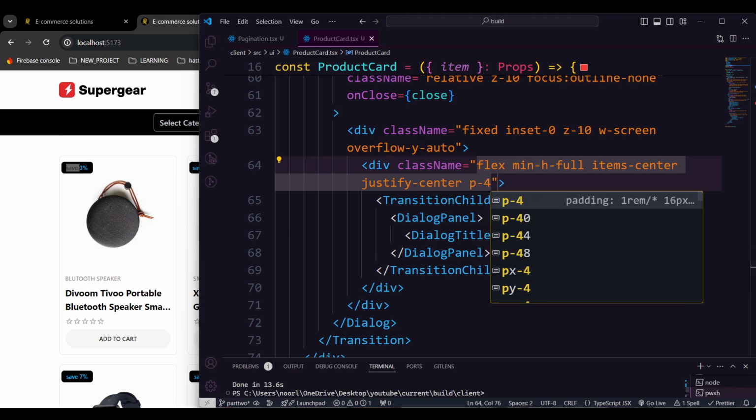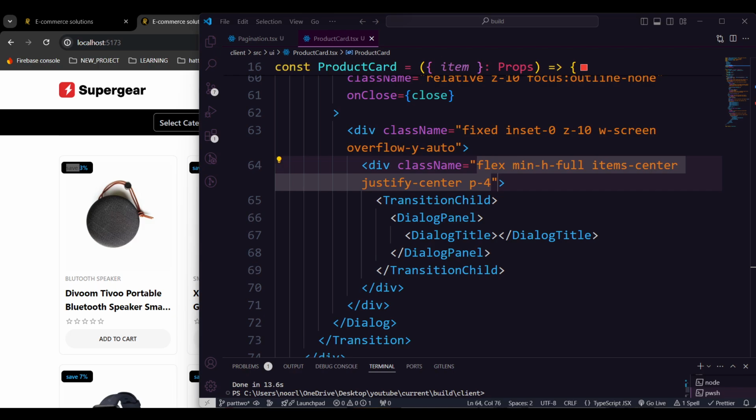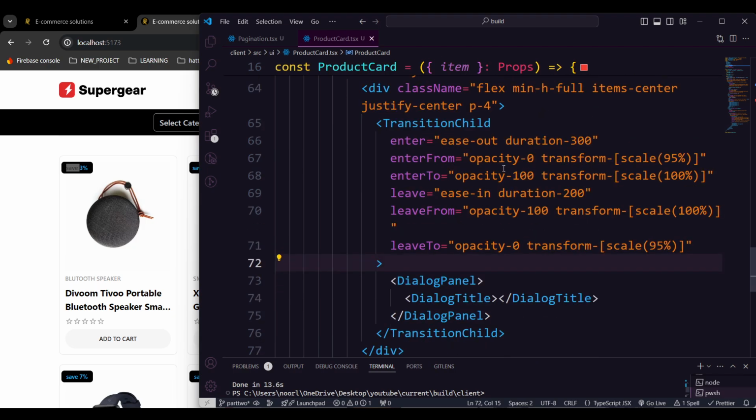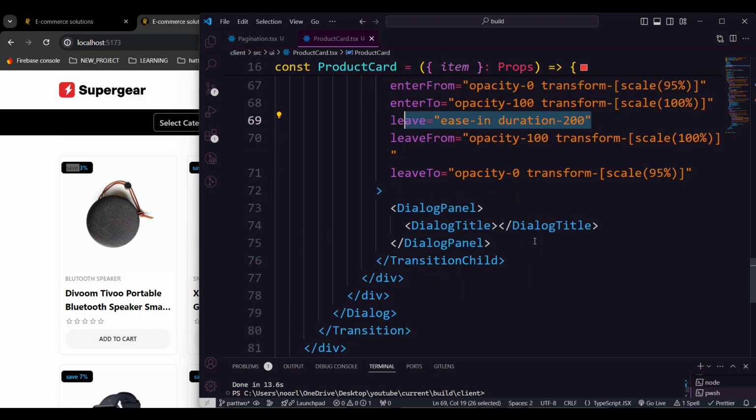So that's the parameter, and I'm going to pass the properties for the transitioning child, how it will enter. It will enter with a duration of 300, a kind of shadowy blink. Enter from opacity 0 with transition scale 95, and enter to from opacity 100 with transition scale 100%. And whenever it's leaving, we give an ease-in with a duration of 200, and leave from, leave to, just the properties of how it's going to act.